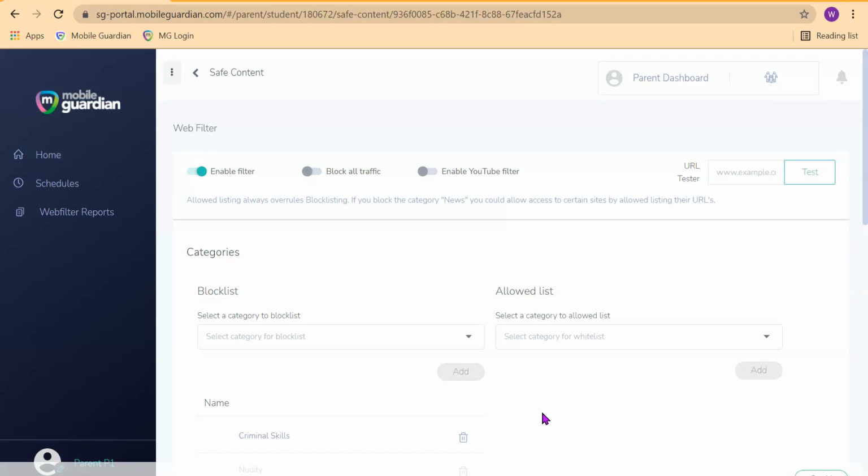So, let's now talk about controlling the device, being able to filter URLs, download extensions, etc. Now I have switched it on, enable filter. So if you were to click block all traffic, it just means that the PLD device cannot go to any website, anything at all that uses internet.